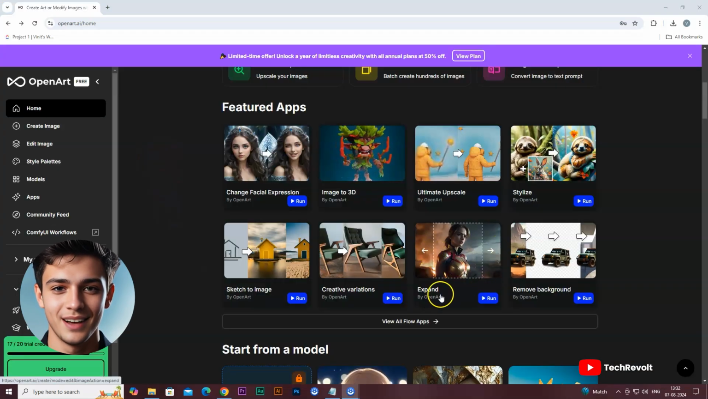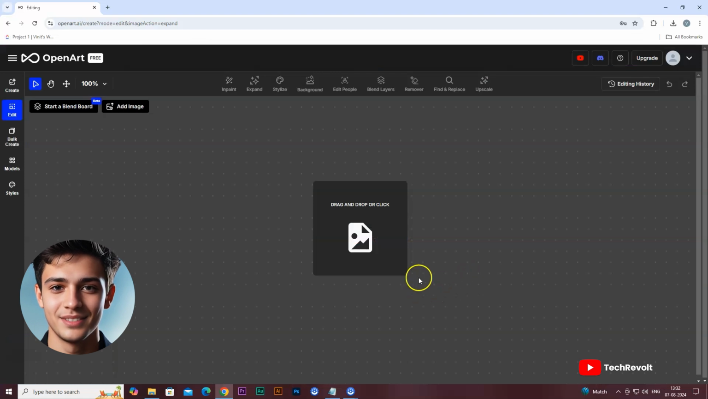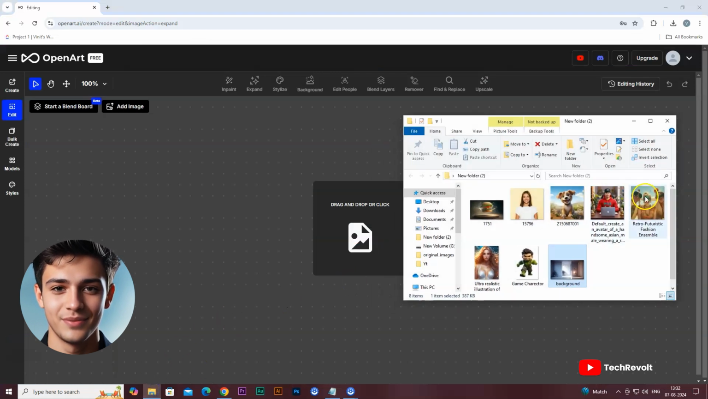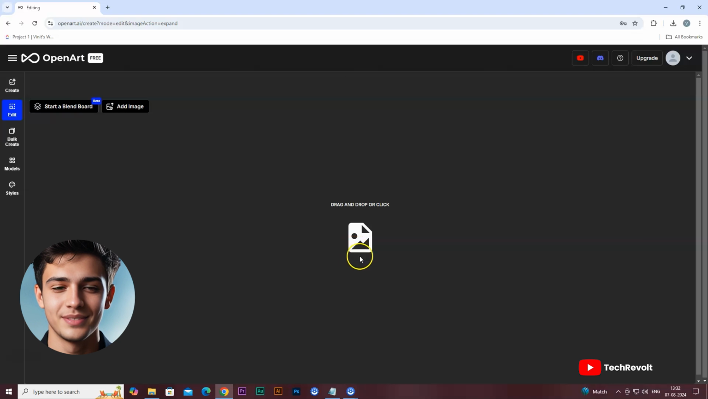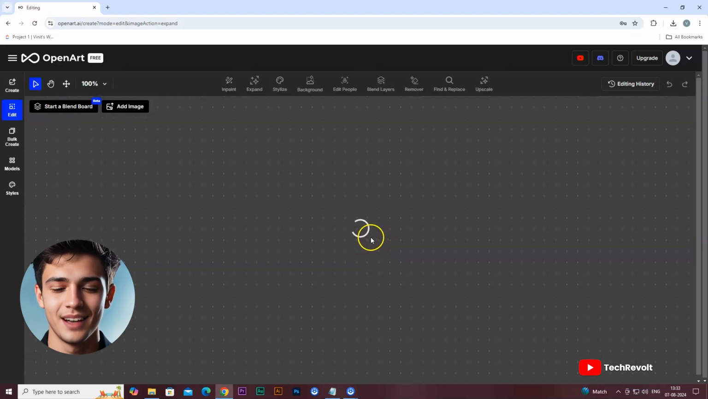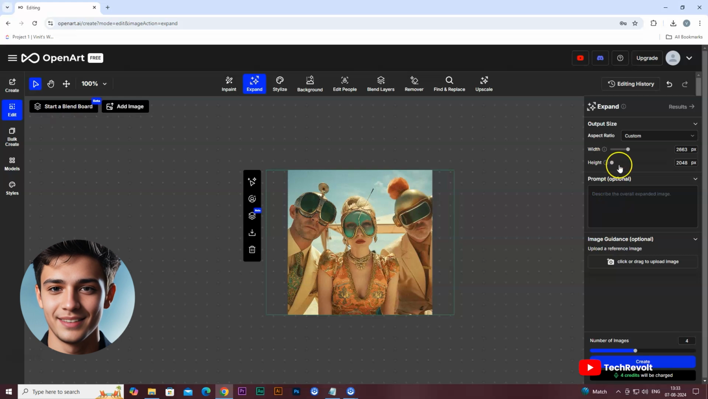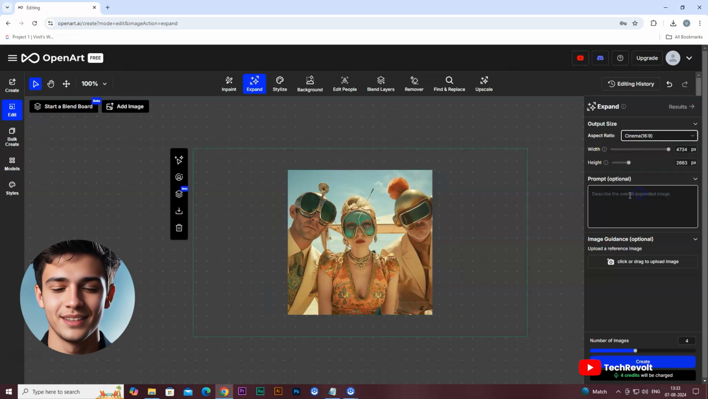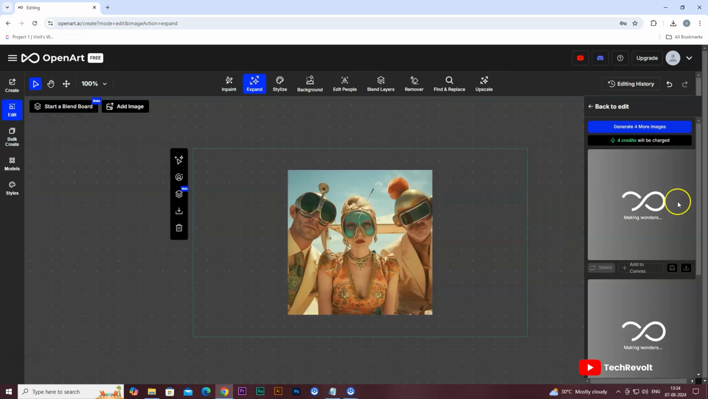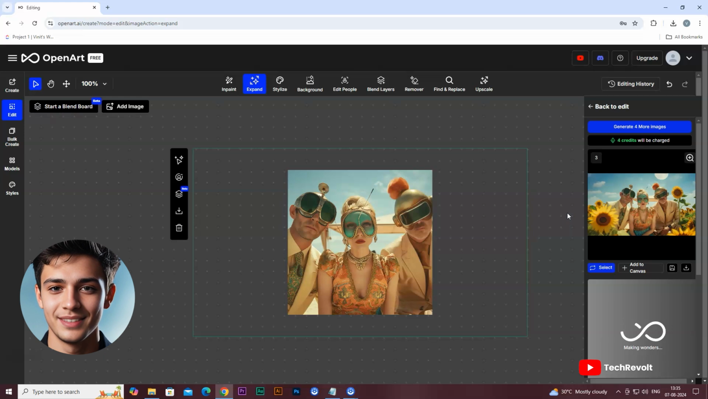Alright, moving on to the next steps. Click on Image Expand. Drop the image you want to expand. Wait a few seconds. Select the aspect ratio. Enter the prompt. Choose the number of images. Click Create. The process will take some time. View the expanded image results.